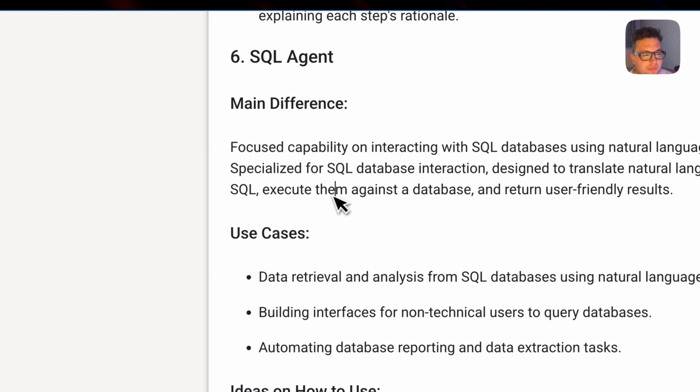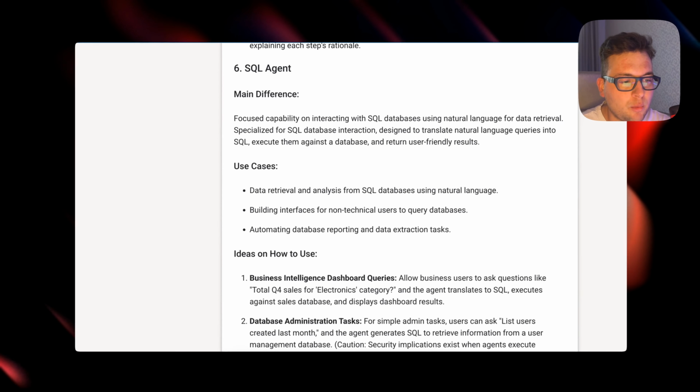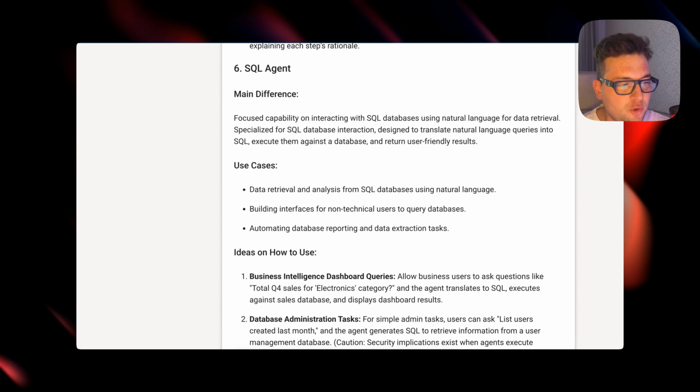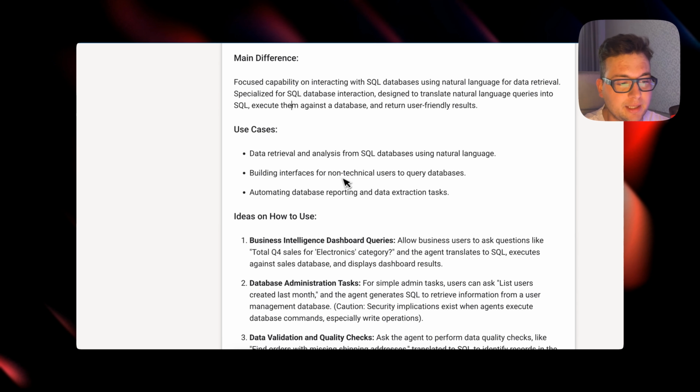The SQL agent focuses on interacting with SQL databases using natural language for data retrieval. It is specialized for SQL database interactions, designed to translate natural language queries into SQL, execute them against a database and return user-friendly results. So this is the best one to use for data retrieval and analysis from a SQL database using natural language, building interfaces for non-technical users to query databases, automating database reporting and data extraction.